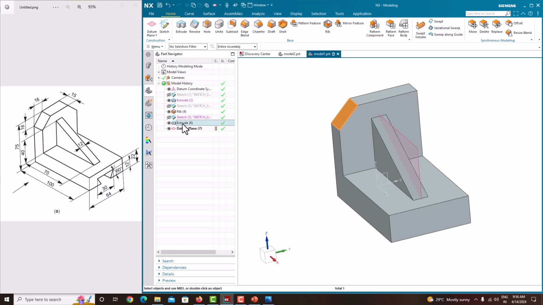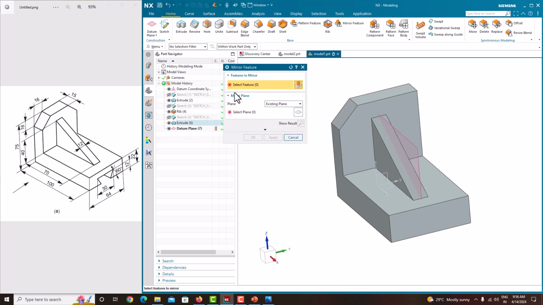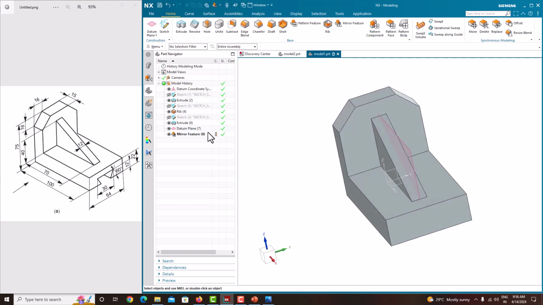Now select this extrude 6. Go to the mirror feature. Select this plane. Extrude 6. Select the plane. Apply. Now you got this one. Now we have got this cut also. Now just go to this cut.